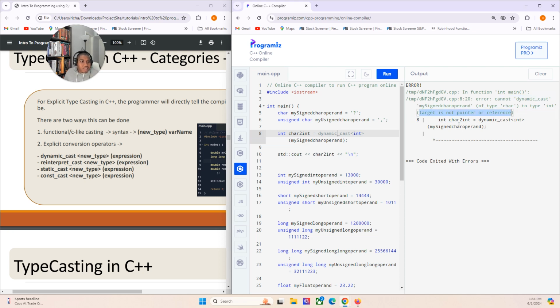So dynamic cast, based on this error here, only works if the target is a pointer or a reference. So you have to have a pointer type variable or reference variable to dynamically cast it to the value you want. We also have reinterpret cast and static cast, but typically for these primitive types, you could just do static cast.